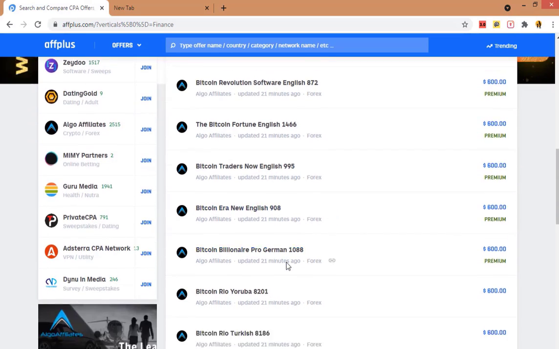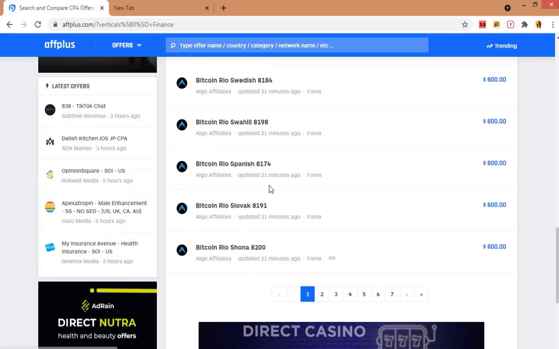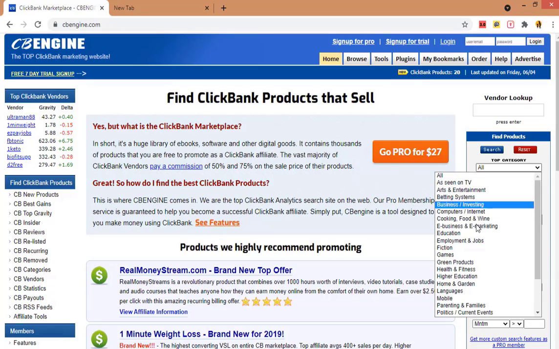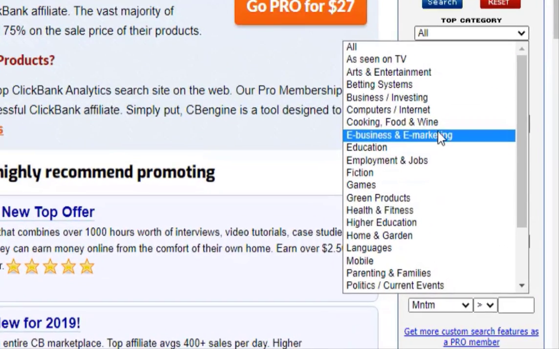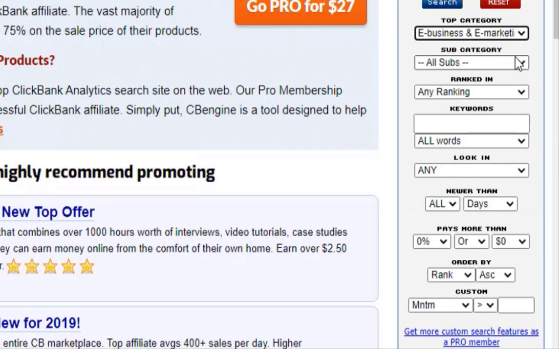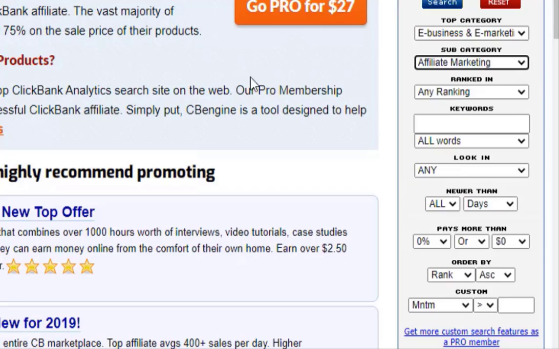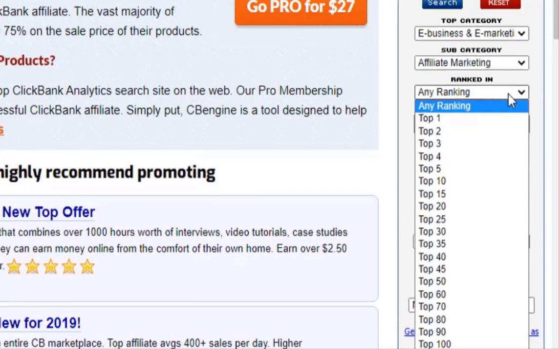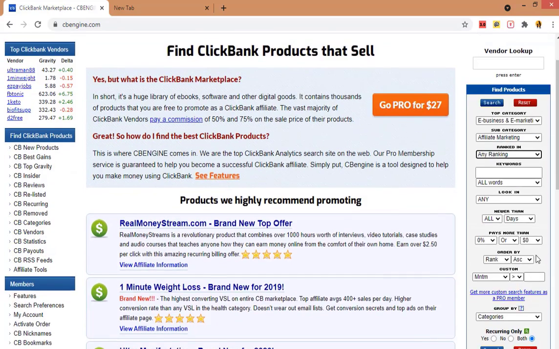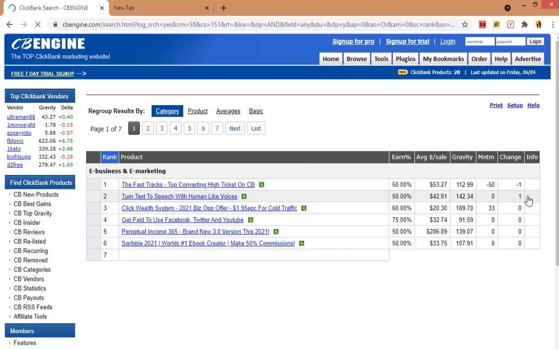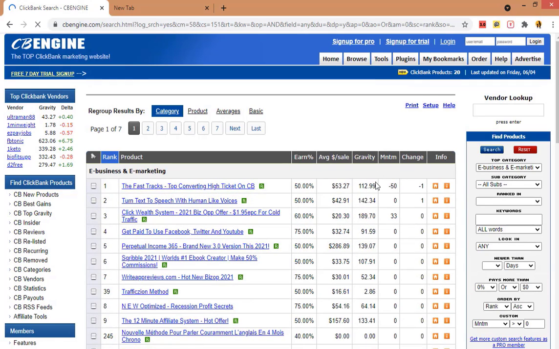So to research a ClickBank product, you can go to CB Engine on this site, and you can see on the right side here is the filter option. So filter it with a category like e-business or e-product, and you can see here the subcategory. Here for myself, I'm going to choose affiliate marketing and leave it as it is, and then click on start finding. Now when I start finding the products, you can see there are a lot of good products with all details.